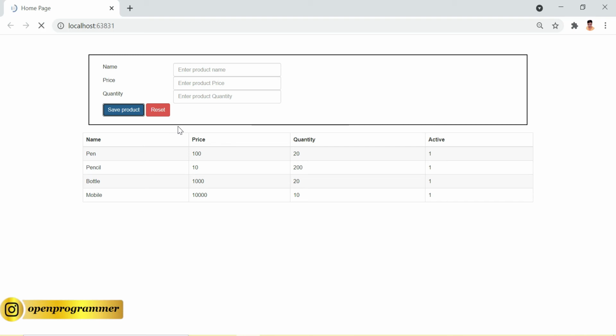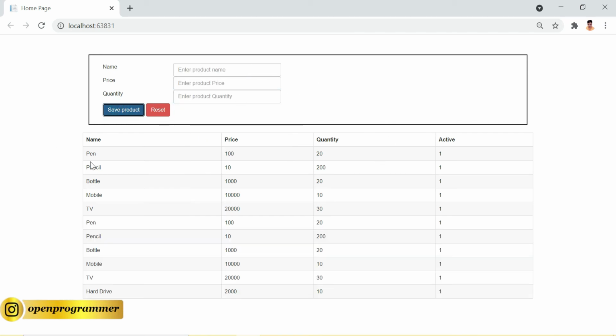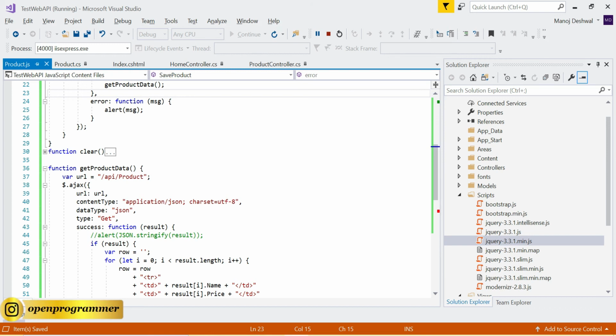Oops, we didn't reload our page. Let's say hard drive, price is 2000 rupees, quantity is 10. Save it. Now, this is again a problem which I wanted to show you. What it is doing, it is appending existing data twice. Why? Go back to Visual Studio.